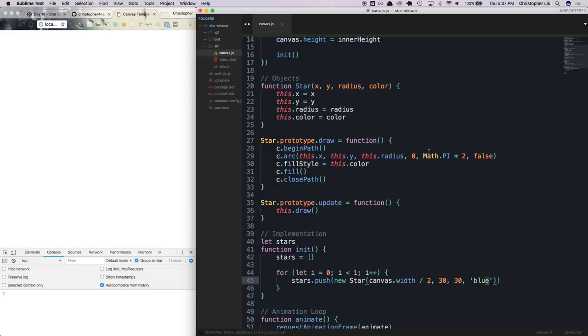In order to see the star being drawn on the screen, we need to make sure that we're calling its draw function, which in return calls all of this drawing code right here. And although we're creating a star and we're pushing it into our stars array, we're never actually calling this individual star object's draw function anywhere.